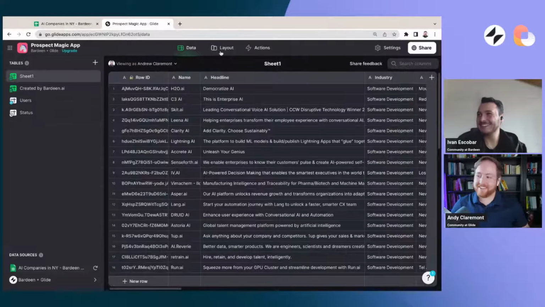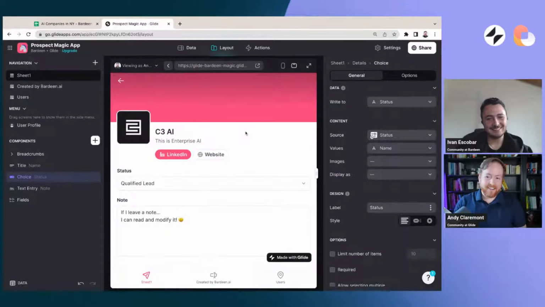Okay, so what have we done? We have scraped data. We've put that scraped data into a Google Sheet. We've connected that Google Sheet to Glide. We've customized the interface to make it a little bit nicer. Everyone has access to it, so people are punching in notes and changing prospect statuses. That's all great.